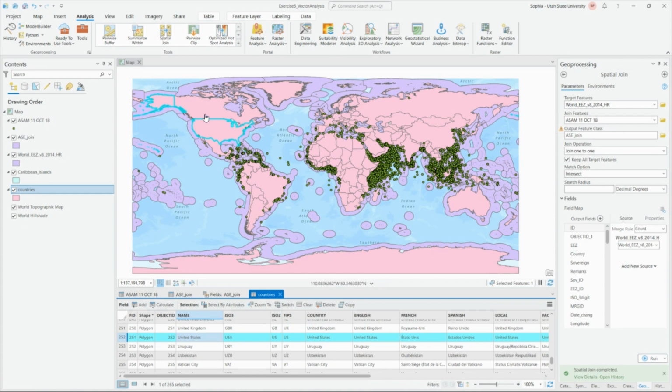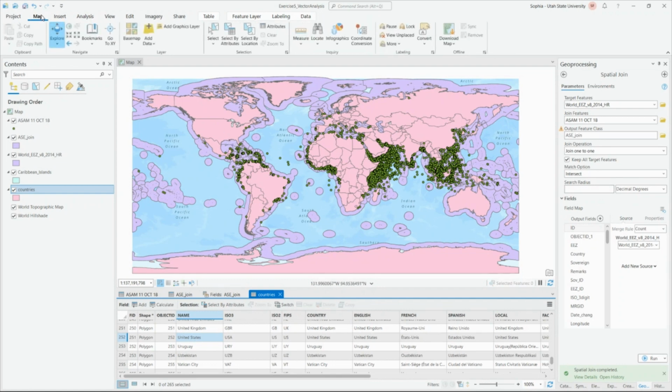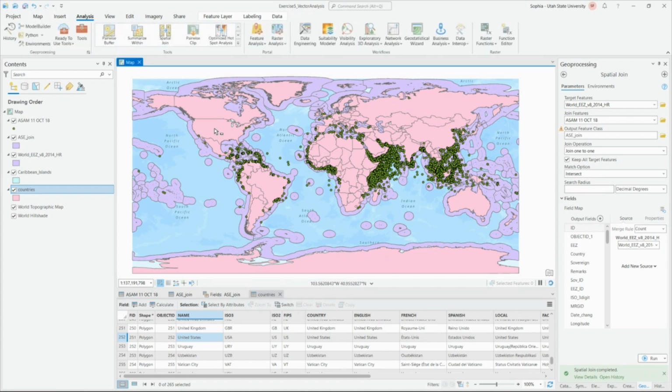You'll see now I have the US selected, or we can come here to map and then click on this selection tool and then just click on it, which will also select the country for us. Keep in mind that tool will select from your topmost layer.